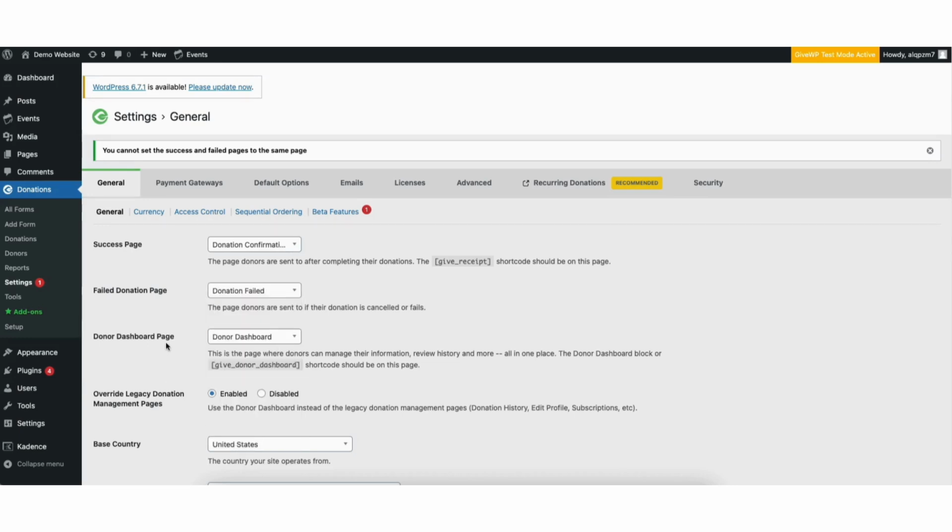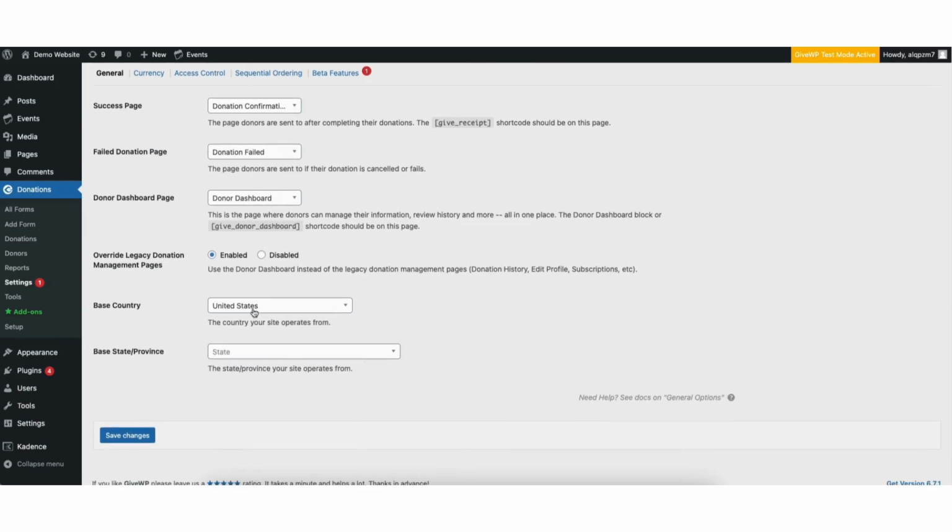The donor dashboard page is already created and selected. You can keep Override Legacy Donation enabled. You can change the base country. You want to select your base state or province. Be sure to click the Save Changes button.